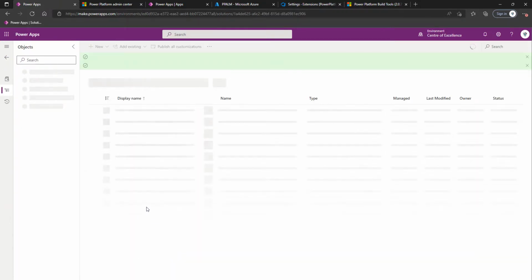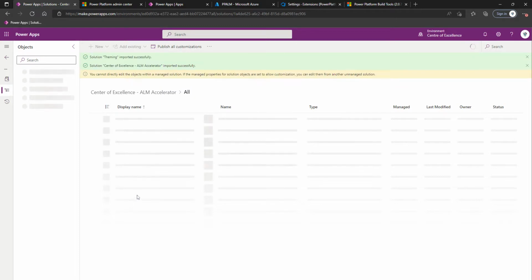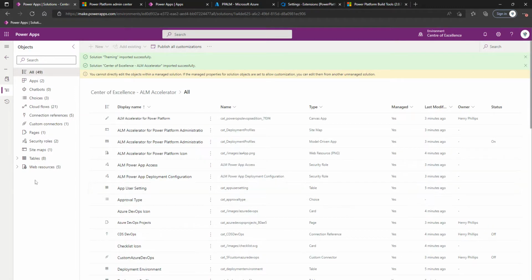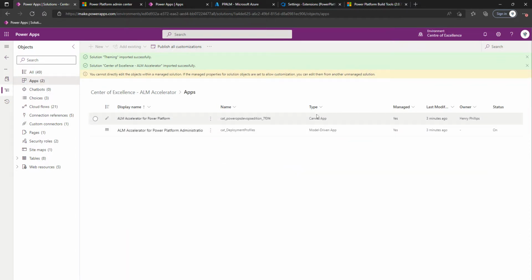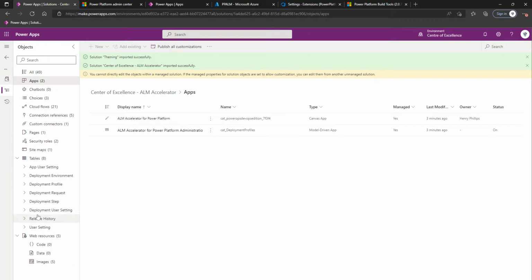So the main thing we're getting, or certainly the next element that we want to configure, is the custom connector. So we can see here we've got apps, we've got two, a Canvas app and a model-driven app. We've got some pages, quite a few cloud flows, Dataverse tables, web resources, security roles, sitemaps. There's quite a bit going on, except at the moment we're just interested in the custom connector.